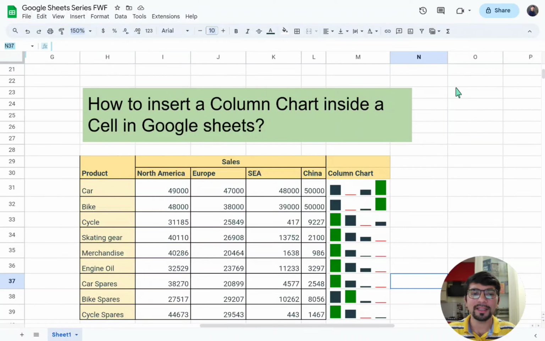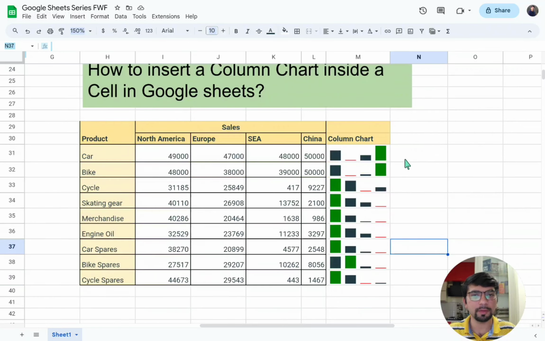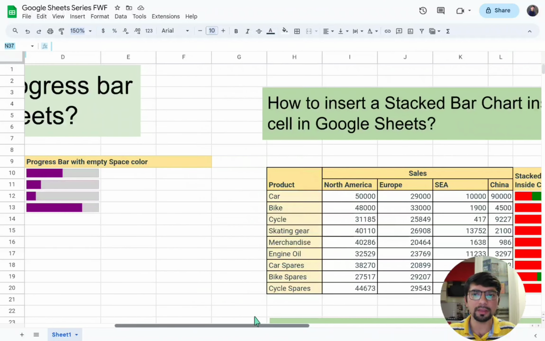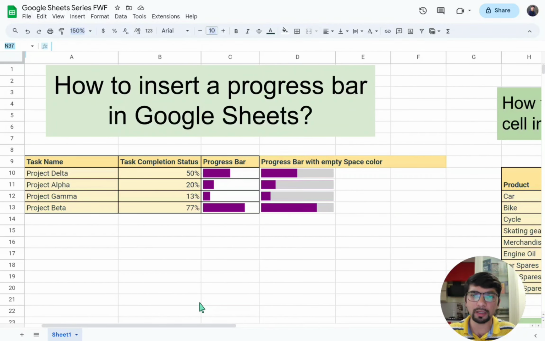Hi everyone. In this video, we are going to learn how to insert a column chart inside a cell in Google Sheets. It is in continuation of the same series on the Sparkline function, in which previously we learned how to insert a stacked bar chart inside a cell in Google Sheets.